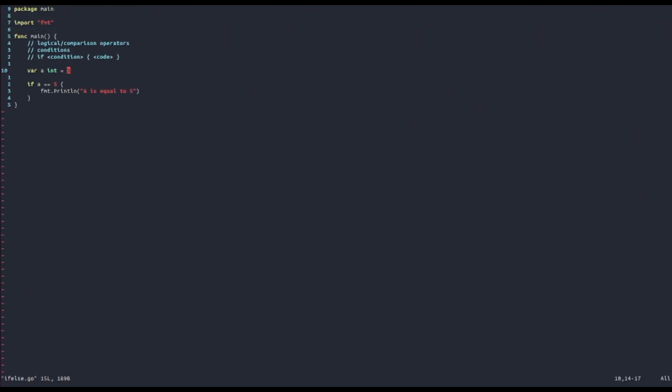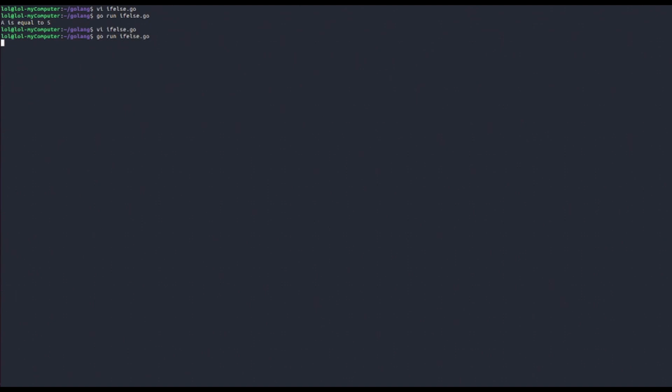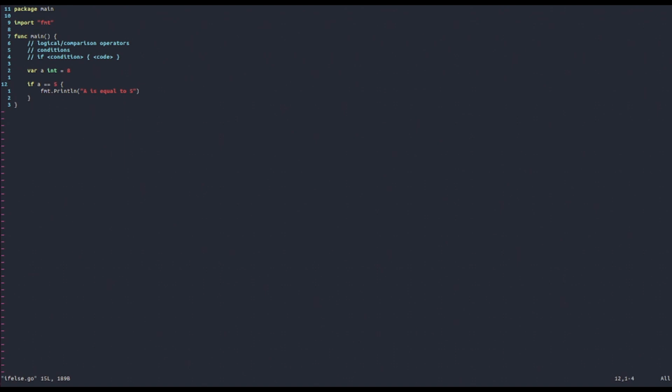But now, what if instead of 5 we change it and put it equal to 8? What happens? Let's see. We get nothing, because the line of code didn't run, because this condition was not met. So what an if statement does is: if this condition here is met, then run the code inside. If not, just skip it. This is why nothing ran.